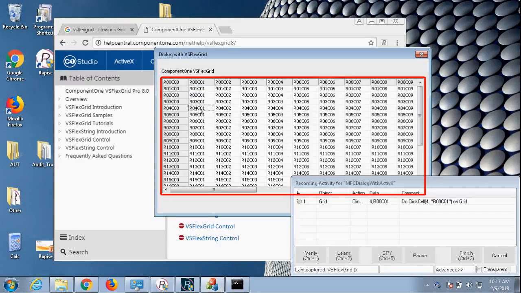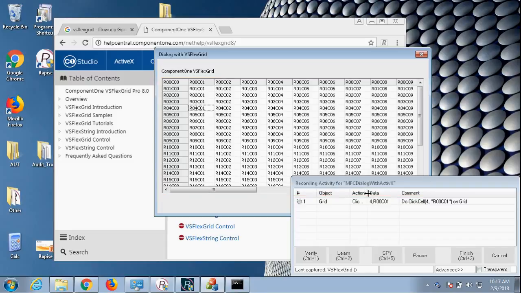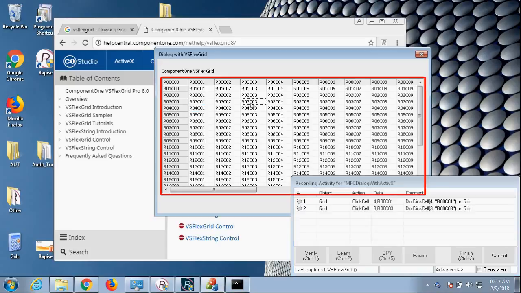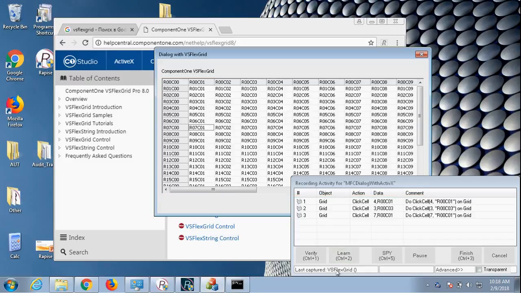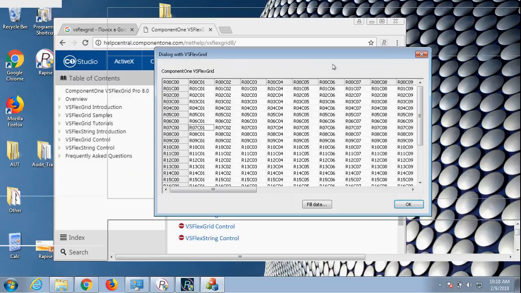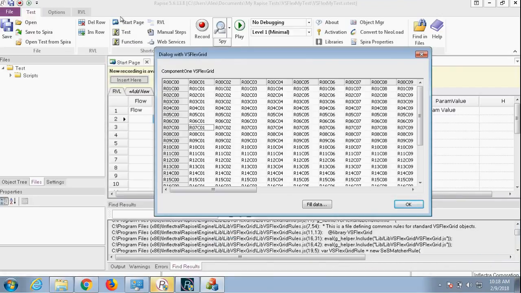Actually, I see that the whole object is highlighted, not the single cell, and that action is recorded at a high level. So you may see it has click cell, and cell coordinates in terms of this grid. So this means that the control is supported. Also, you may see that the last captured object contains the meaningful name of VSFlexGrid. So VSFlexGrid is here.